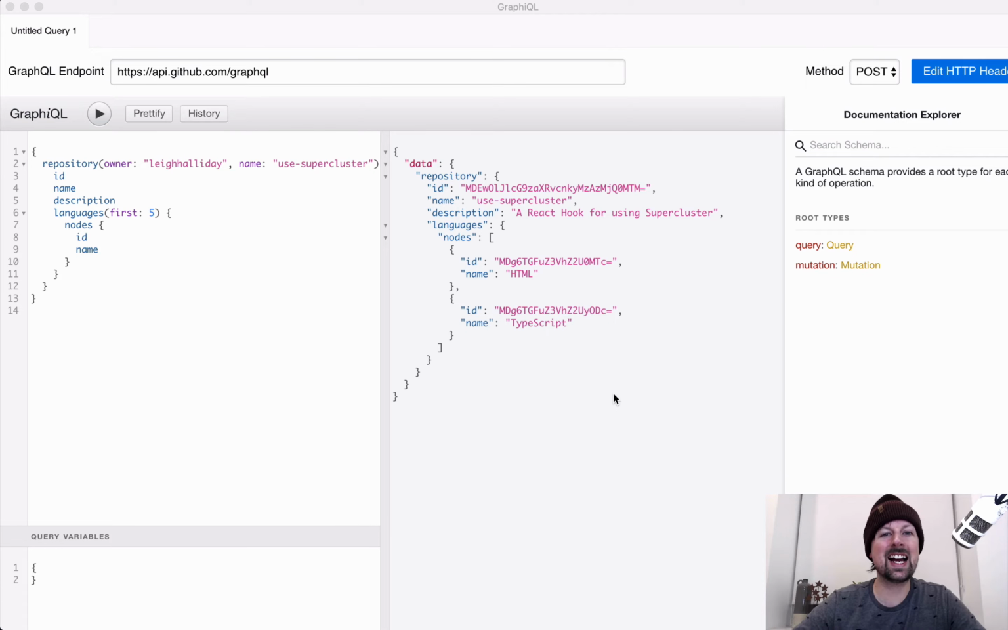Hey, how's it going? It's Lee Halliday, and in this video we are going to be learning all about colocating fragments. This has to do with when you're making a GraphQL query, but you've got a whole bunch of different components that are using different pieces of the data from your query. You can basically take parts of those queries and colocate them with the components that actually use that data.